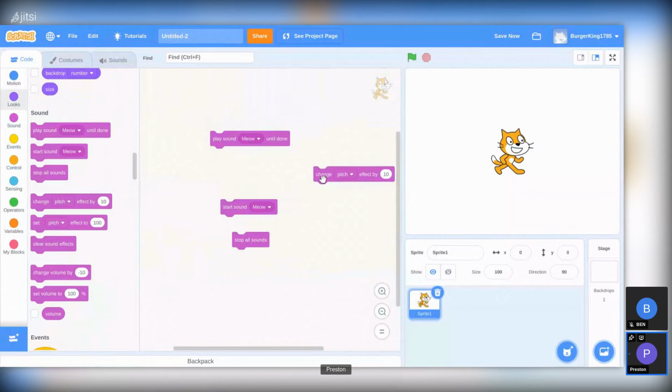Then change pitch. You can also change the pan left right. So this makes it higher pitched. You can change it by -10 or whatever to make it lower. And then a pan left right, that makes it sound like it's on the left or right side of you.